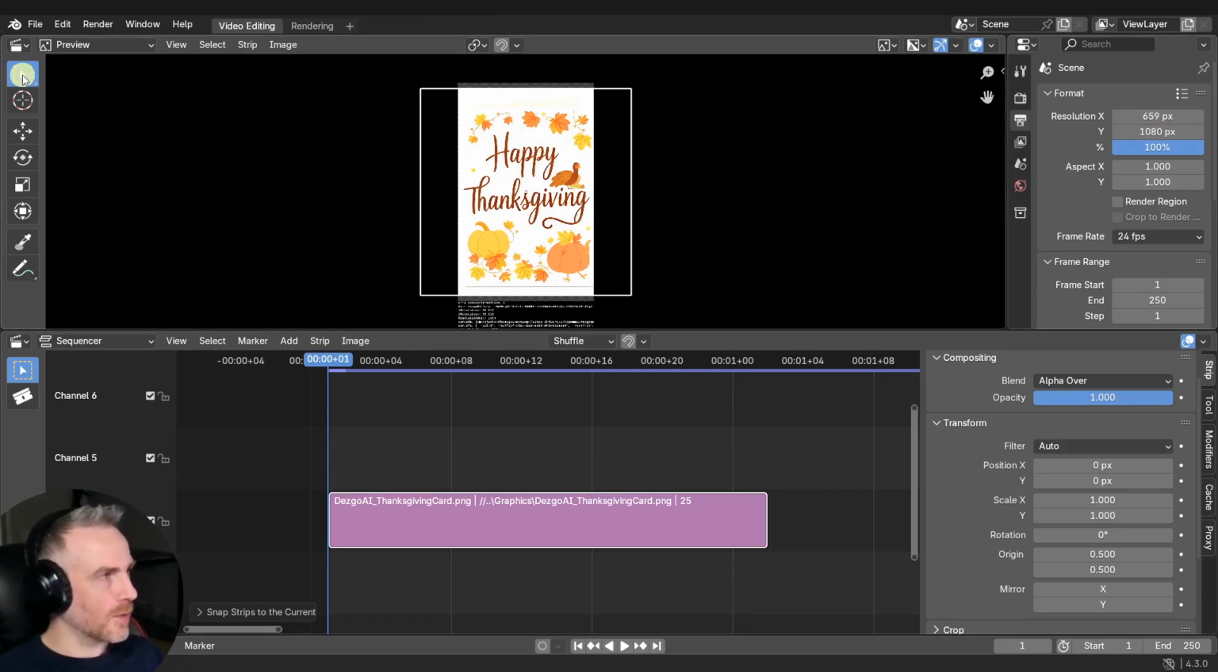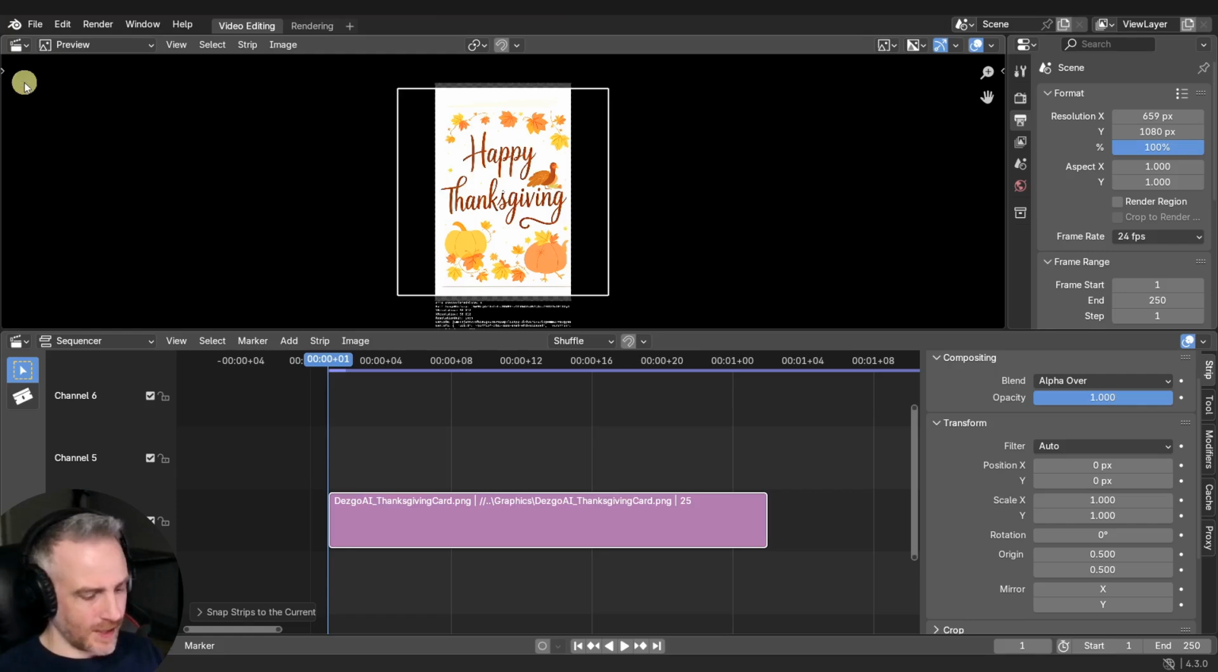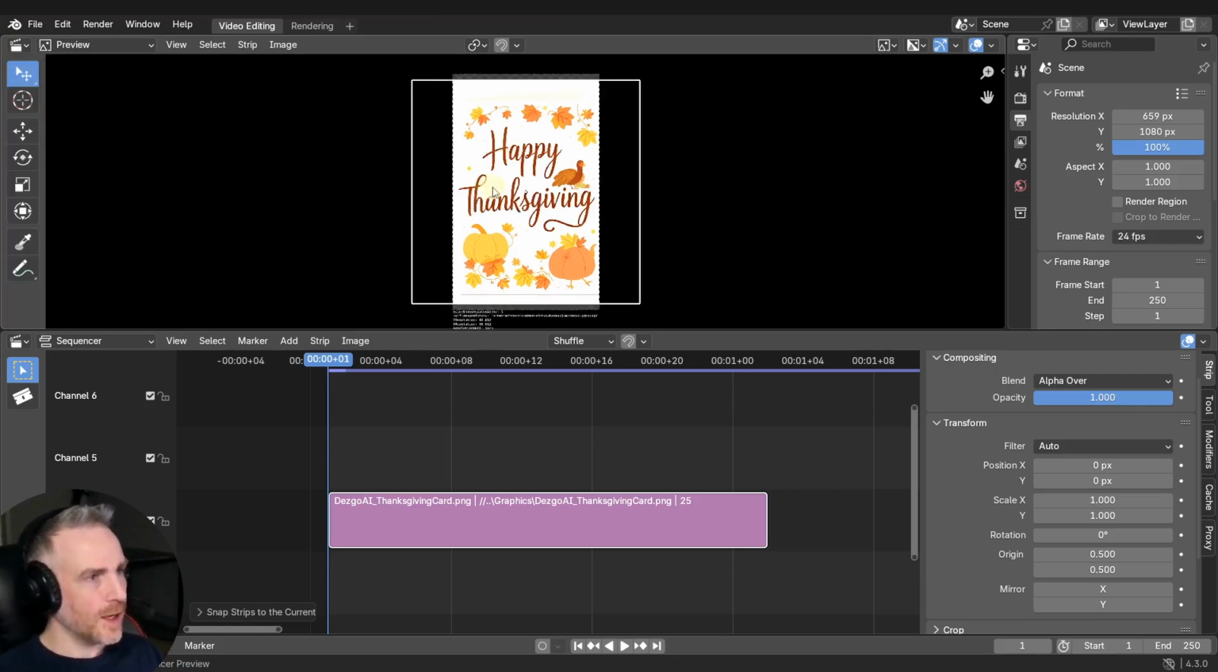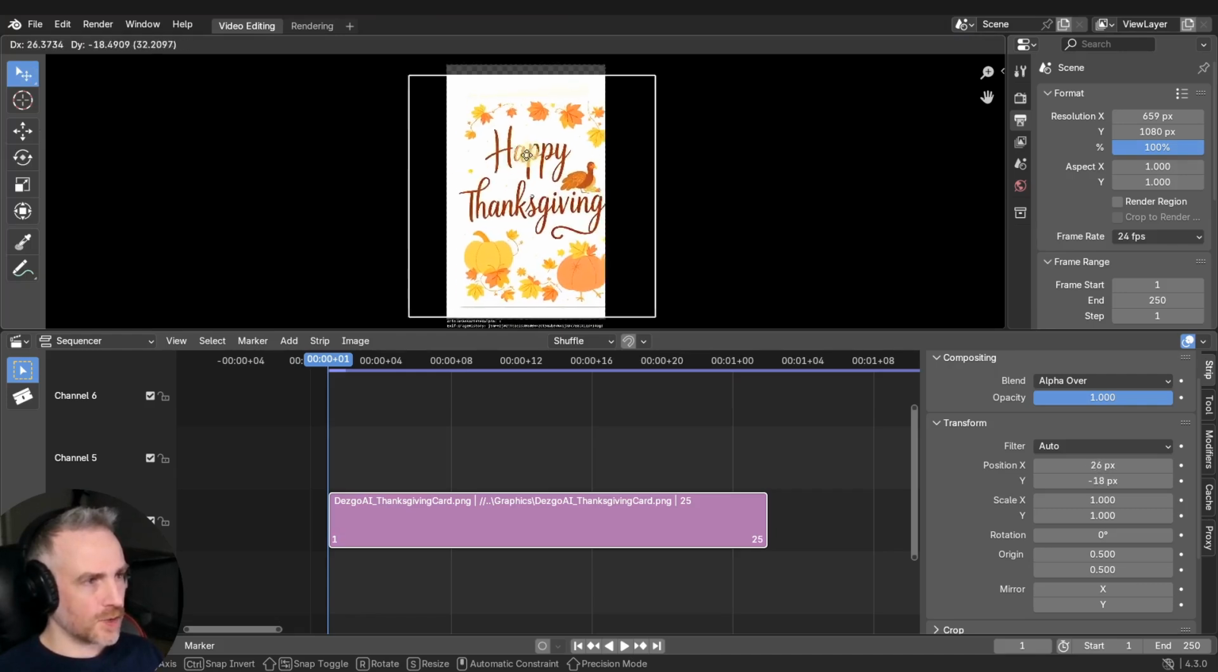I'm going to also come over here. If you don't see this over here, just press T to open up that toolbar. I'm going to click and hold and then select tweak. That way I can just click and drag things straight in the preview.